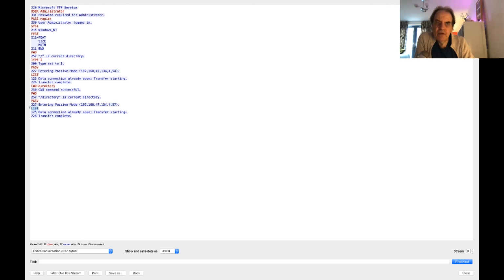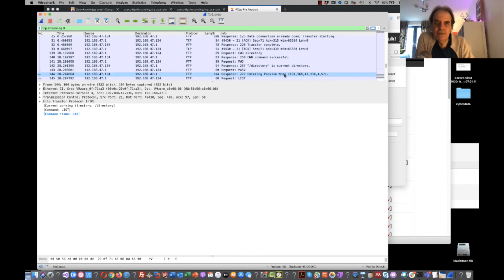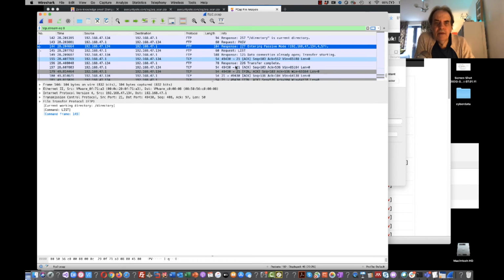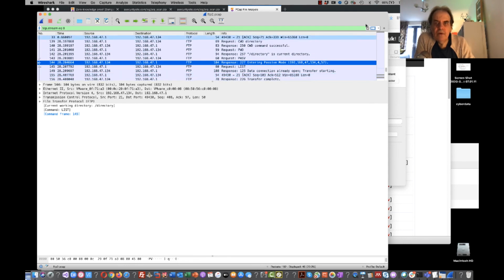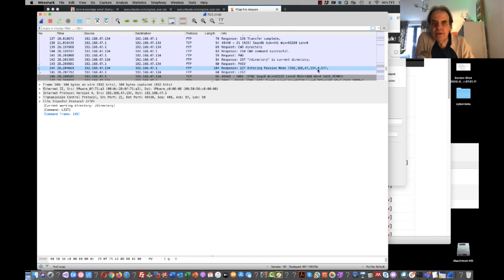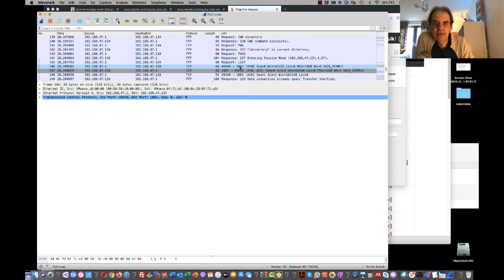In this case, we're asking for a list of the files on the system, but it's this connection here which is opened up that will actually pass that information. So if we trace down, we'll see a connection happening that will show us the file being transmitted. Okay, so there's entering passive mode, and look here, we get a connection on port 1081, which should relate to this one here.